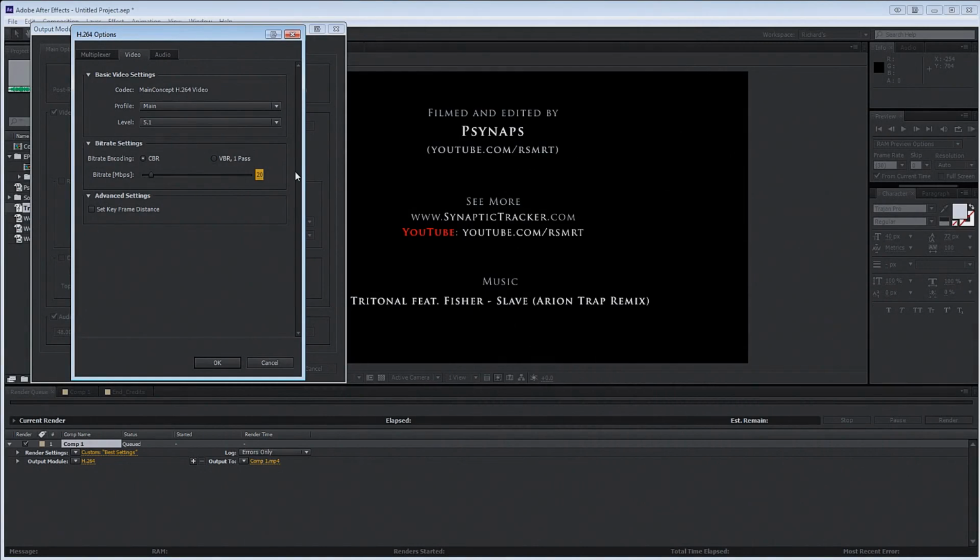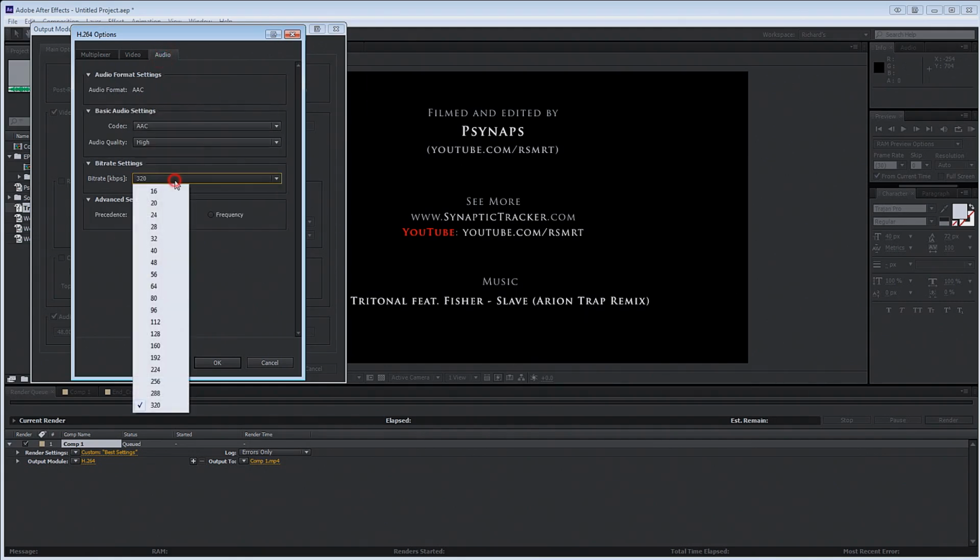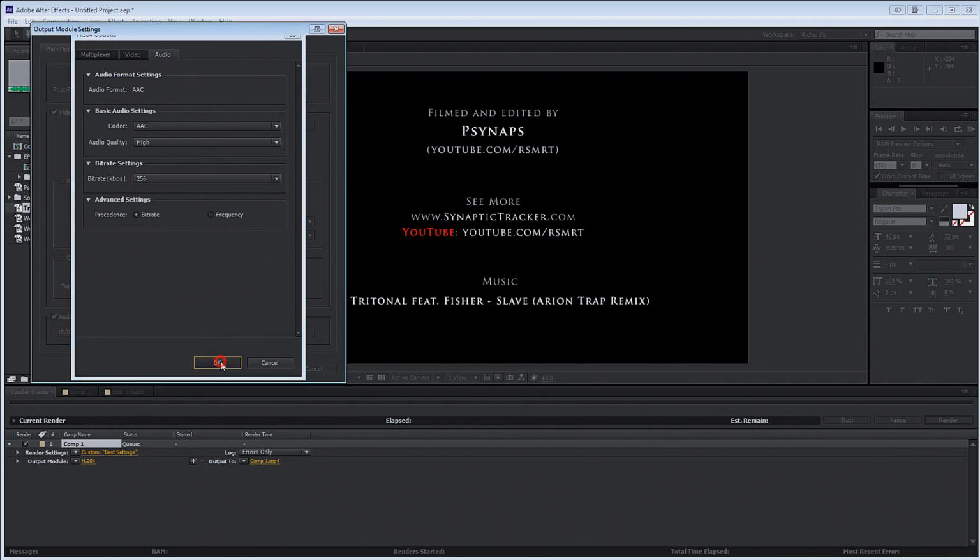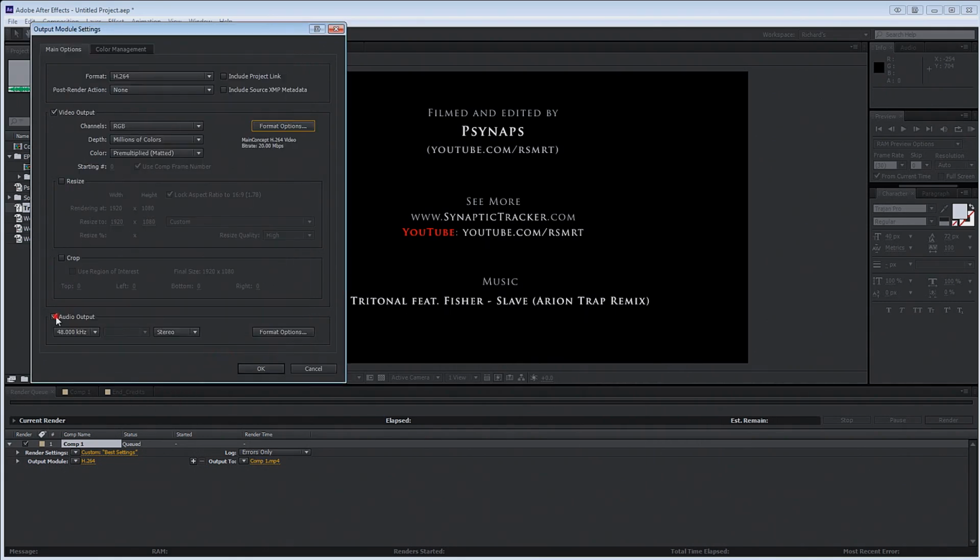There, I do a more complex compression method that gives the best quality that I've found to date. This one is just going to be more simple so we can get things going, and you can use this method if you need to upload a quick video to YouTube. Now go to the Audio tab, and here I select 256. I want the quality to be high. Click OK. Don't forget to click the Audio Output button, or else your video will render with no audio.